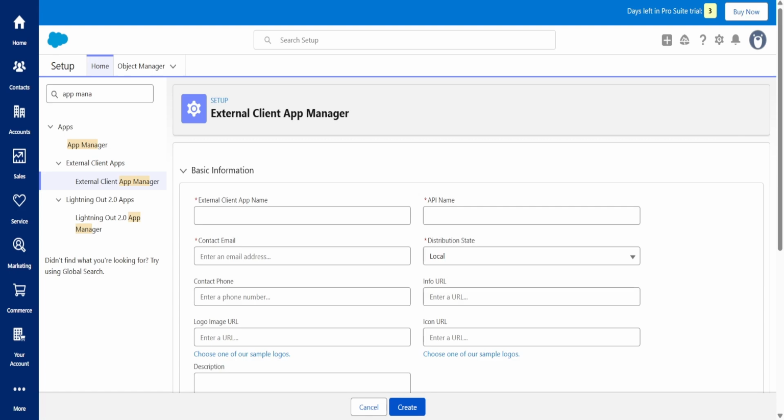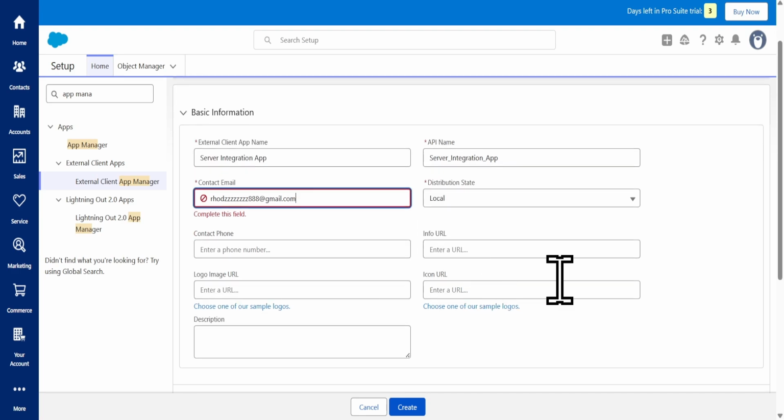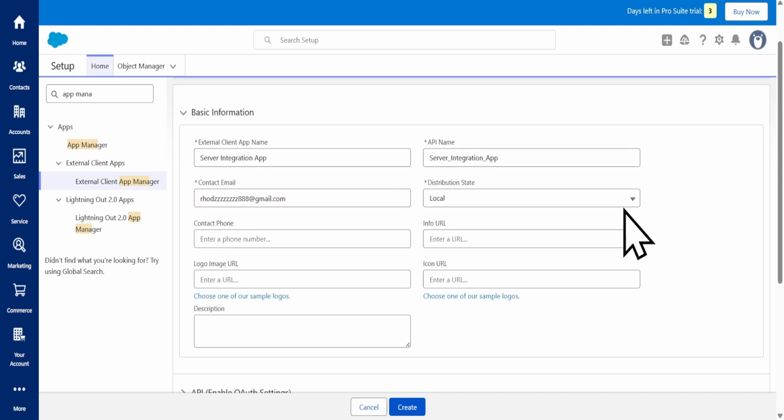Give your app a clear, descriptive name so your team knows what it's for. Salesforce will automatically generate the API name based on what you type, so you don't need to adjust that unless you have specific naming standards. Enter a valid contact email. This is used for admin notifications and helps future maintainers know who to reach if something needs attention.